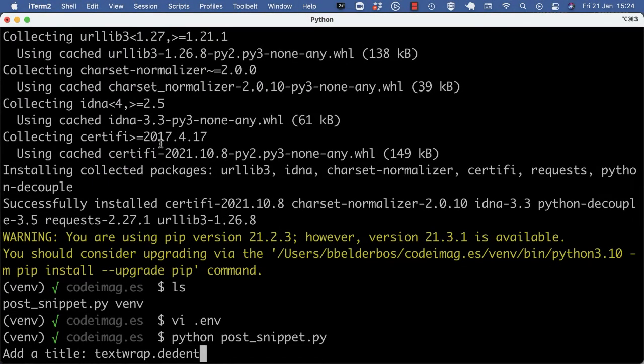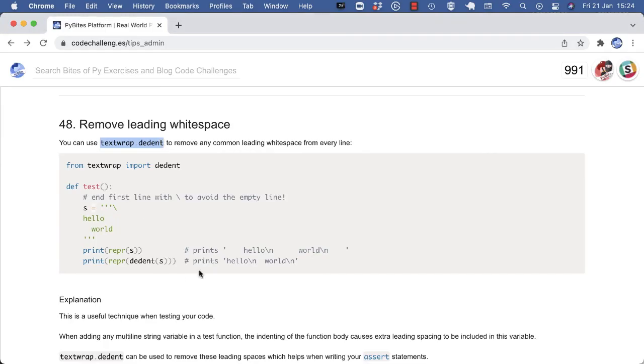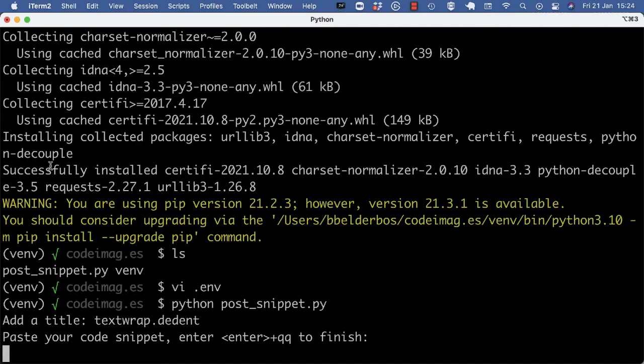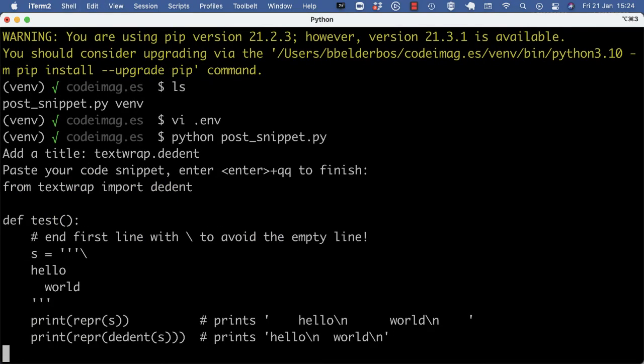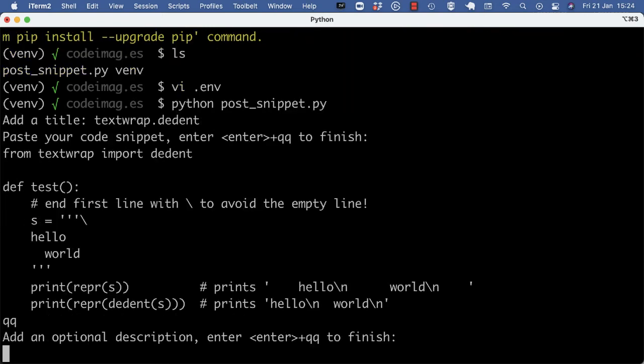So I can give it a title. I can give it a code snippet. And you can end the multi-line input with QQ. That signals to the script that I'm done. And an optional description. Usually I populate this because that's then the literal text of my tweet.